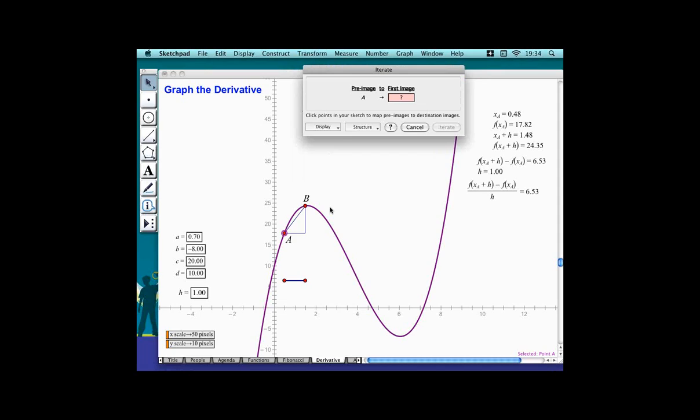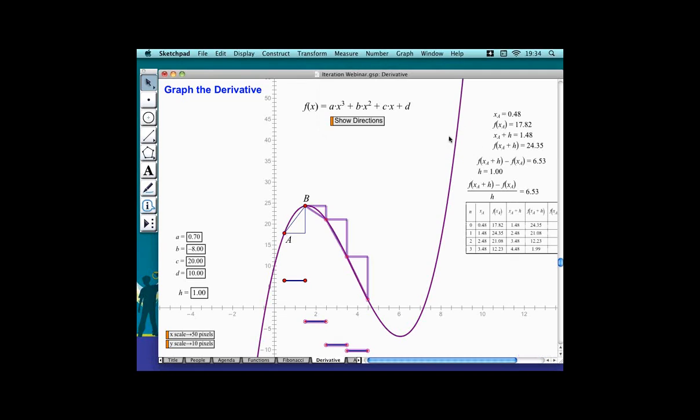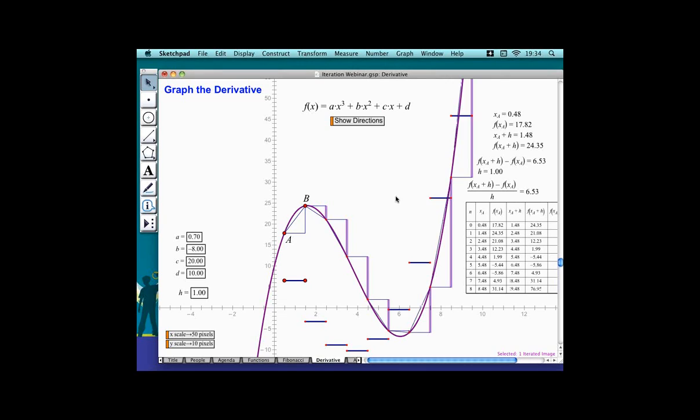Let's go ahead and iterate point A to point B. Sketchpad normally begins an iteration with three new values. So I'll click Iterate, and with the iteration selected, I can choose the plus sign to increase the number of iterations as much as I like.